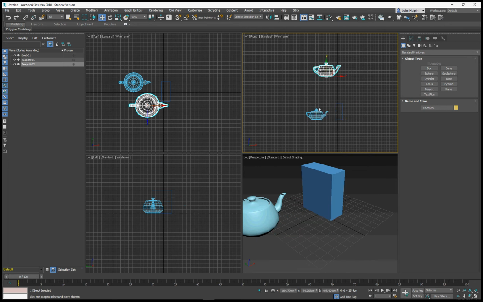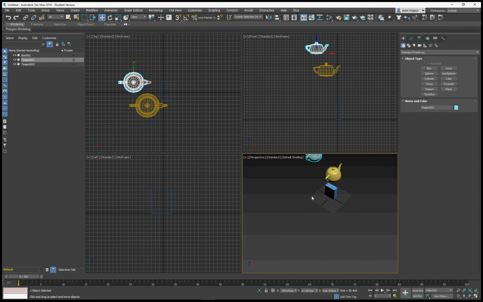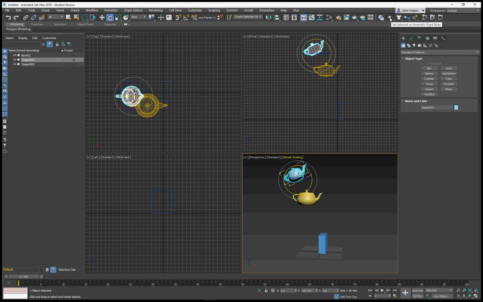I want the teapots to fall from the sky. I want them to be able to collide with each other as they fall. Okay, so in order to make these animate, I'm going to convert them into Mass Effect's rigid bodies.